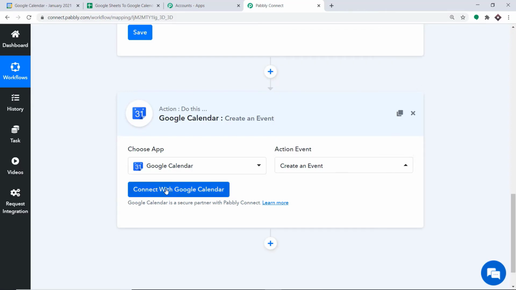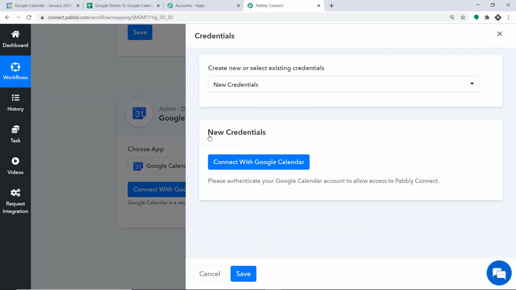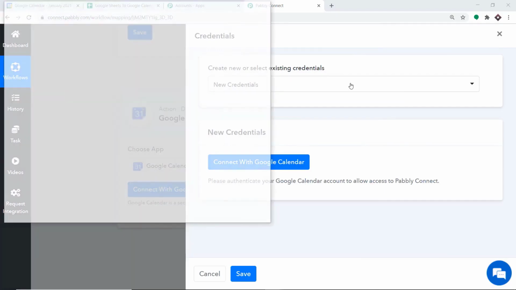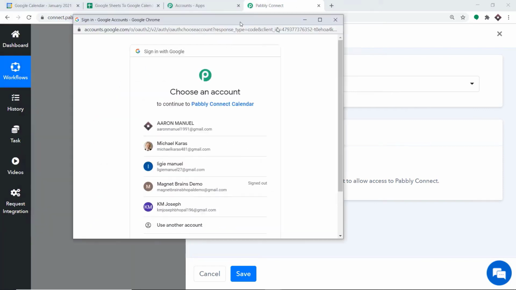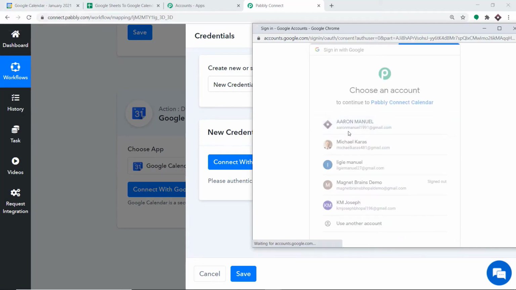Just click on Connect with Google Calendar. In the new credentials, just again click on Connect with Google Calendar. As you can see, these are the series of Gmail accounts I have, and this particular Google Calendar is present in this account. So I'm selecting this account.